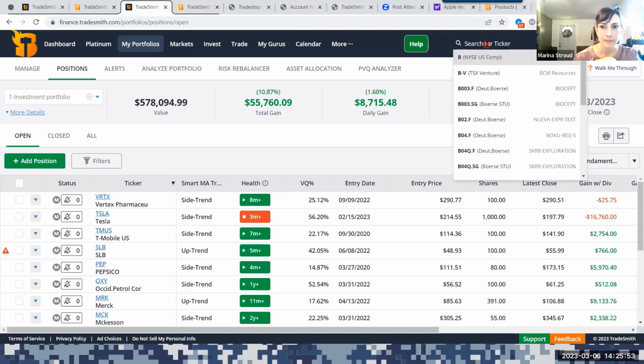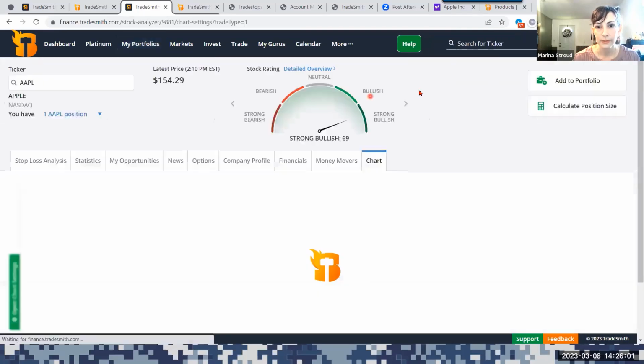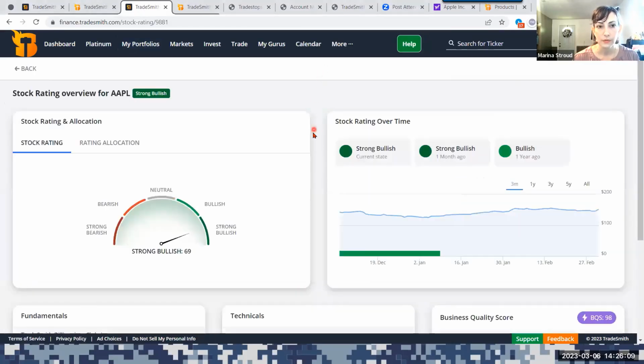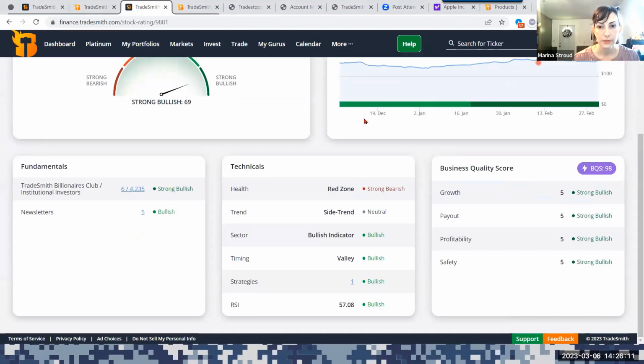They changed the name of, let's look at Apple, they changed the name of the quality factor. They're calling it business quality score. So I can come to the detailed overview of any particular security, and then I can see the business score. Now, Apple scores pretty high on the balance sheet right there. Look at it, it's a 98 out of 100. So I think overall it's a strong bullish right there. Check it out.